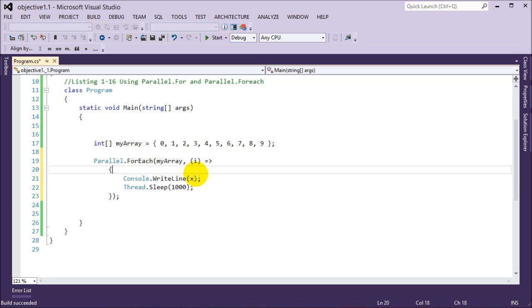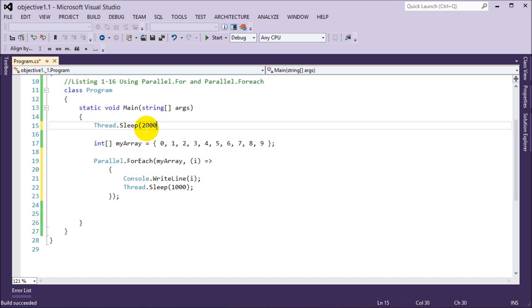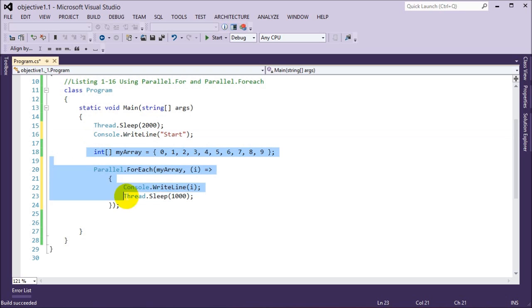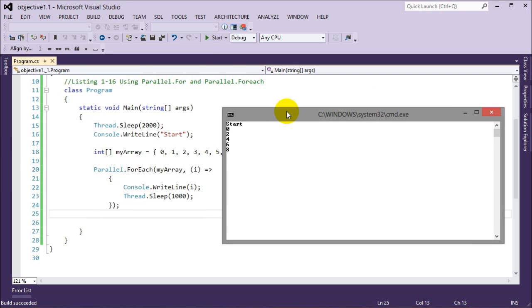Now I'm going to have that same problem again, so I'm going to put a sleep in. Oh wait, I called it i. I'll do Thread.Sleep 2 seconds, just so I have time to move the window over into view. And when I do Console.WriteLine start, once it says start, that is when the parallel will kick in. So let's run the program. I move it over. Okay, to start.